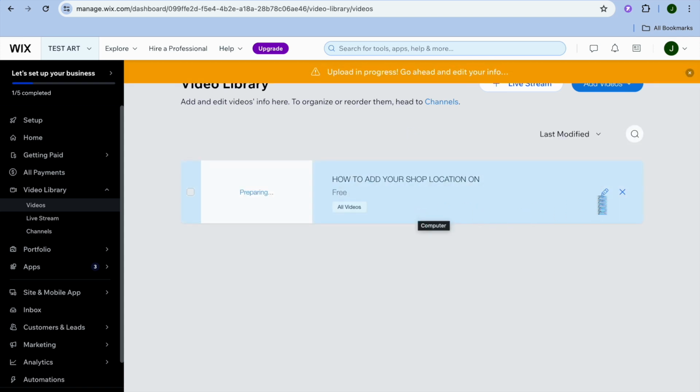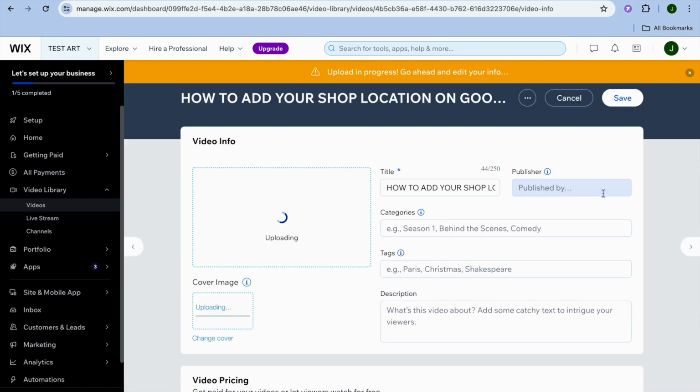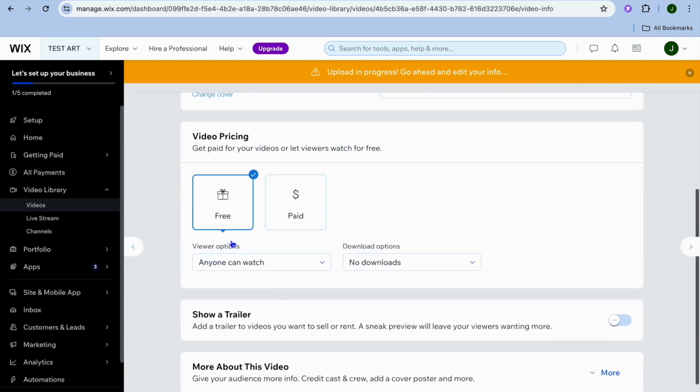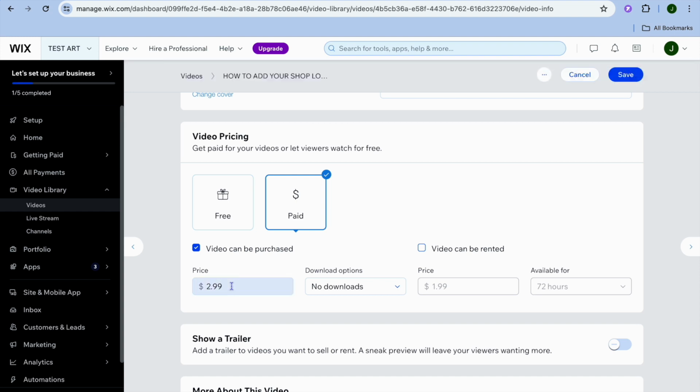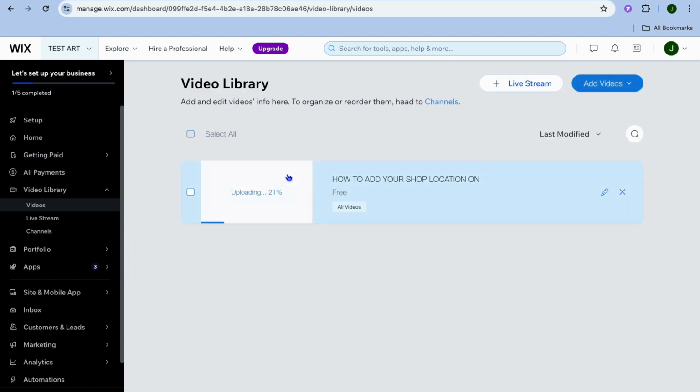You can see right here by tapping on the pencil icon, I can decide whether I would like to give this video away, for example, for free, so persons will be able to watch it for free. Or you can tap on paid, and then from there you could set the price that you would like to sell the video for. Then you can also select whether you would like to allow persons to download it or not. After you're finished, you'll tap on save in the top right hand corner to save the changes.